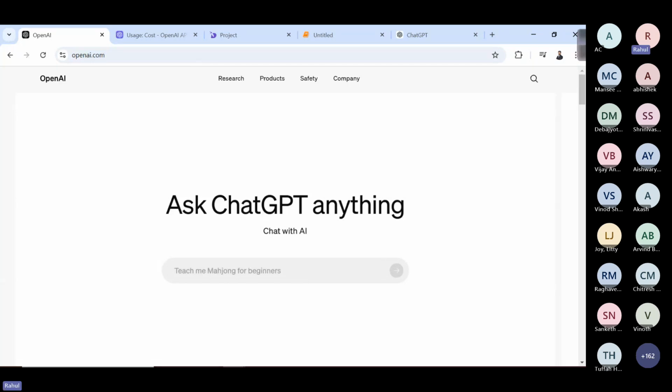Can we use it for generating diagrams and SmartArt in Word files and PPT? We can do that, yes.